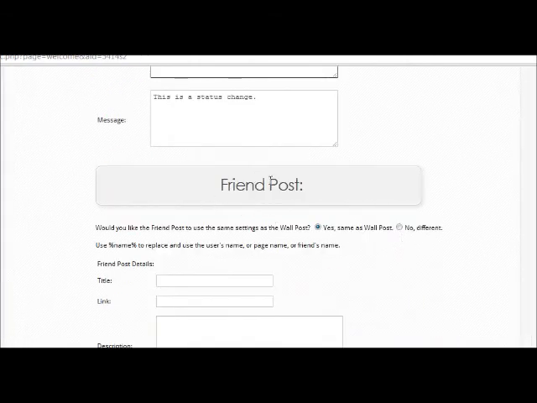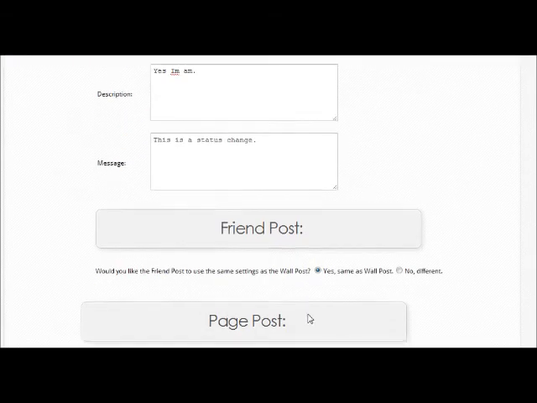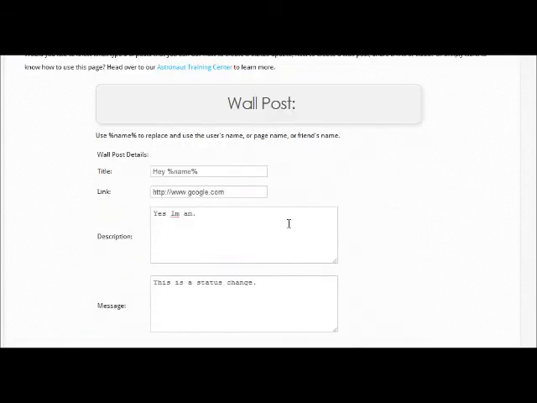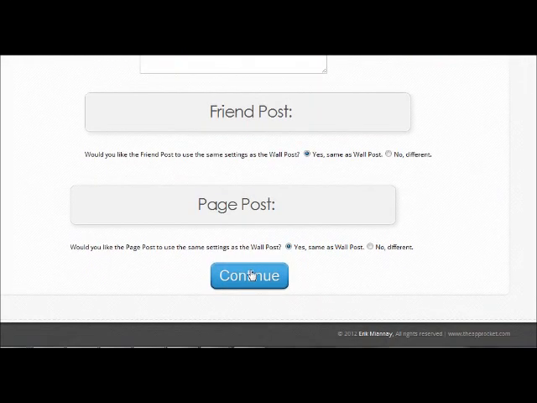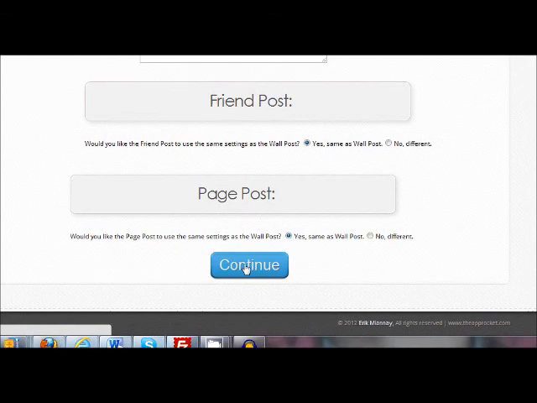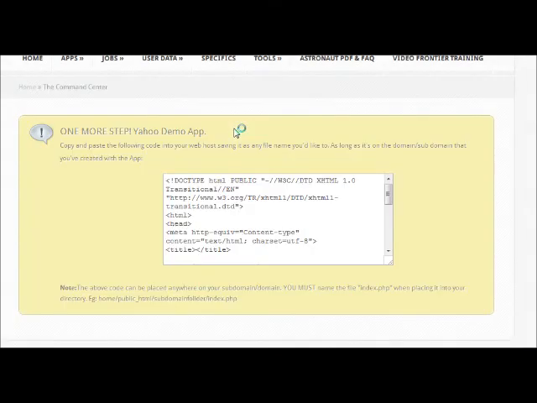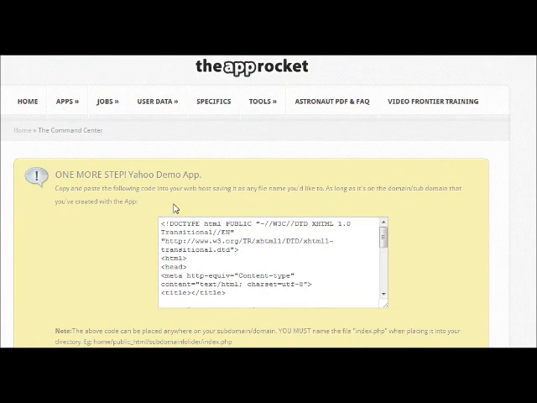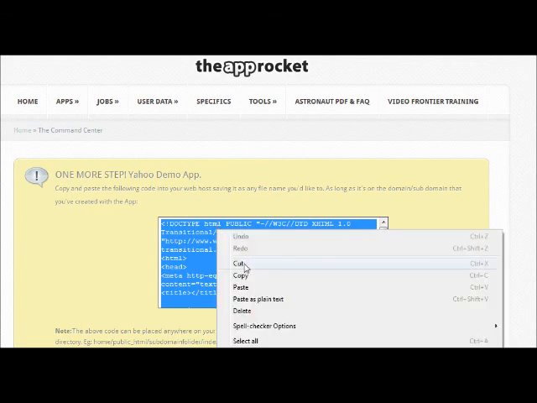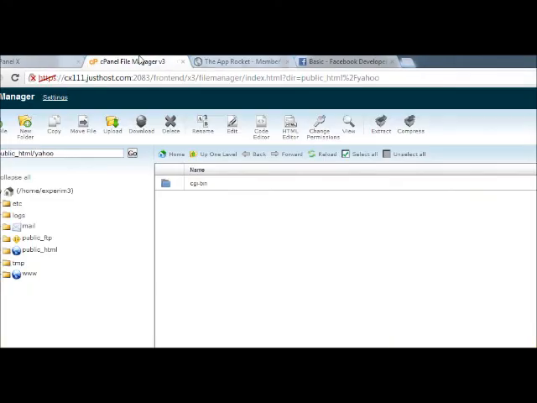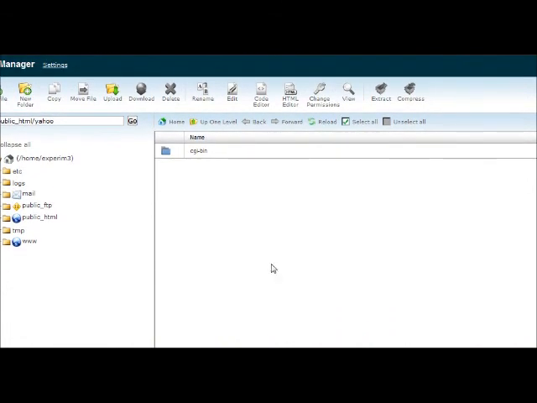All right, for a friend post, you can have the same as the wall post. Same with the page, the same as the wall post. Or if you want it different, you can edit it yourself, but for the demo, I'll just have it the same. So hit continue. And this leads us to the final step of creating an app. You want to select this code. This is the small snippet of code I was talking about earlier. Cut it. Go back to your cPanel with that open tab.